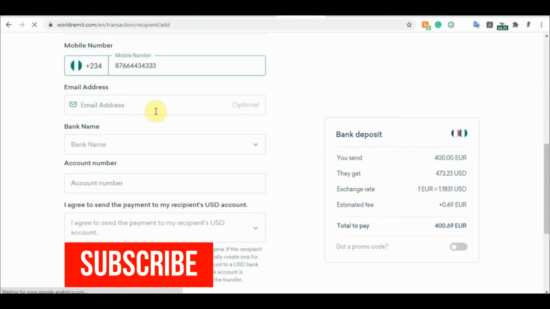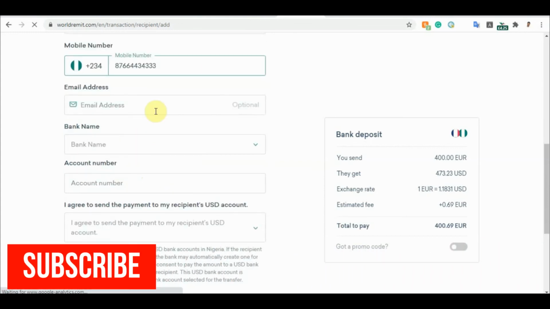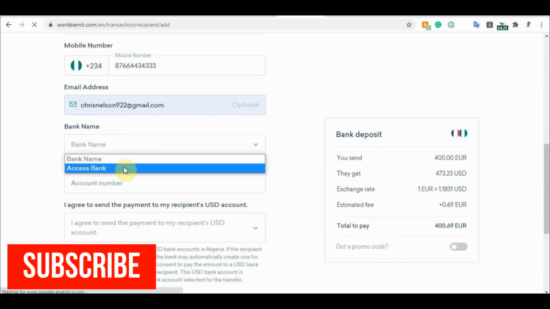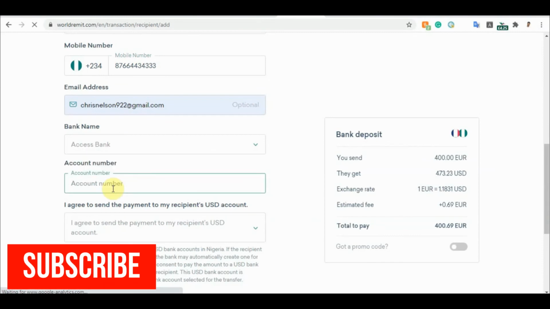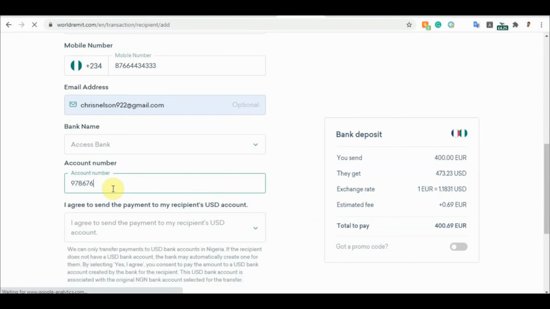And at this place, we just enter one email address. Let us enter Chris. And here we enter the name of the bank, which we choose, that is Access Bank. And here we enter the account number of the person. Just enter the account number of the person. Okay, this is the account number of the person.